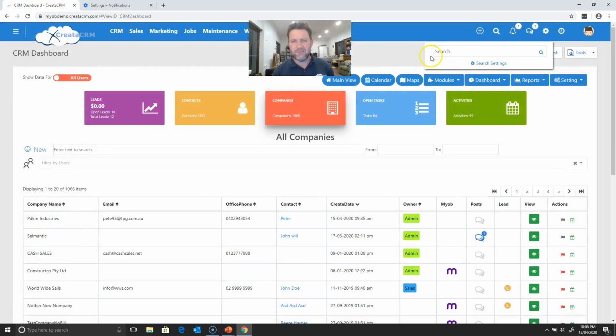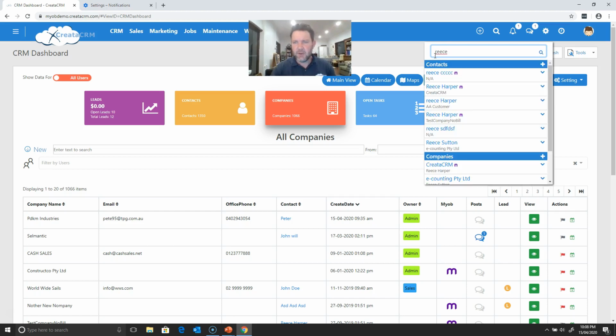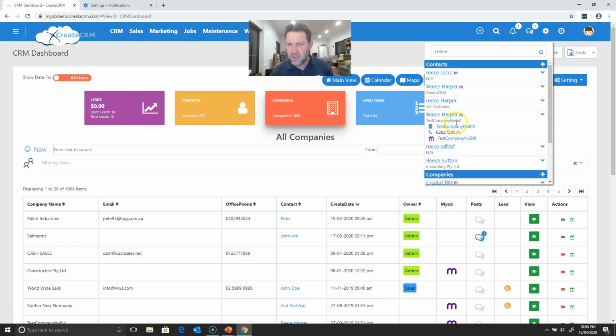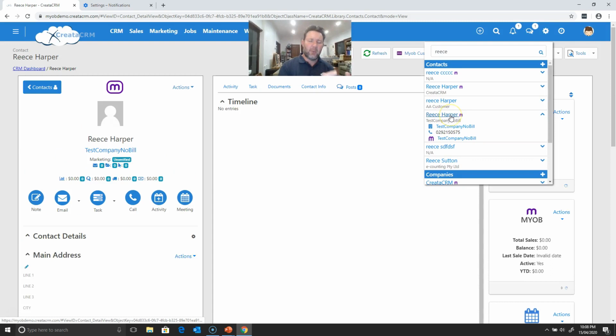How it works is pretty easy. You just click on search and type the person, Reese. It searches those people. You can see the contact section there, and Reese Harper's the contact, and you expand that section. You can click on Reese, and it will go to that person really quickly.